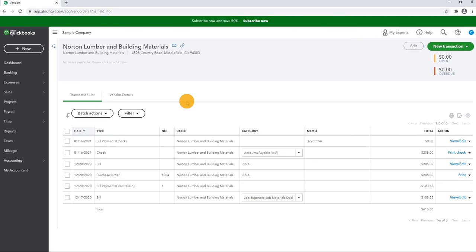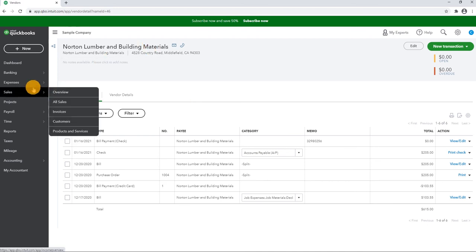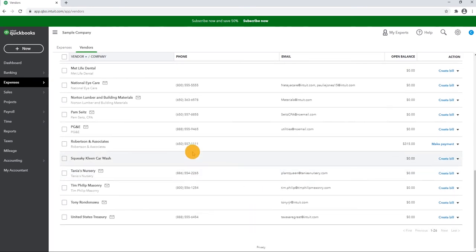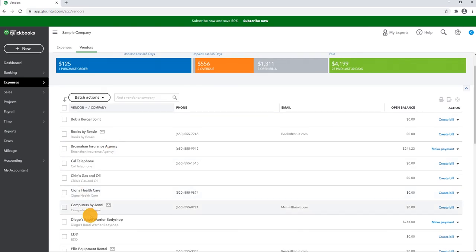And finally, let's talk about vendor credit. So sometimes we're not satisfied with the purchase and we call the vendor and they offer us some credit. Okay, we can apply the credit to the next purchase. Alright, so let's go through the vendor list. Okay, so I'm going to cover Diego's Body Shop.